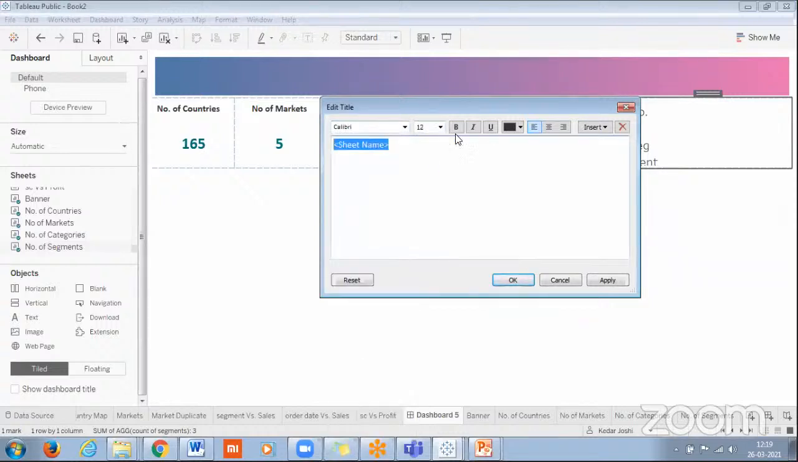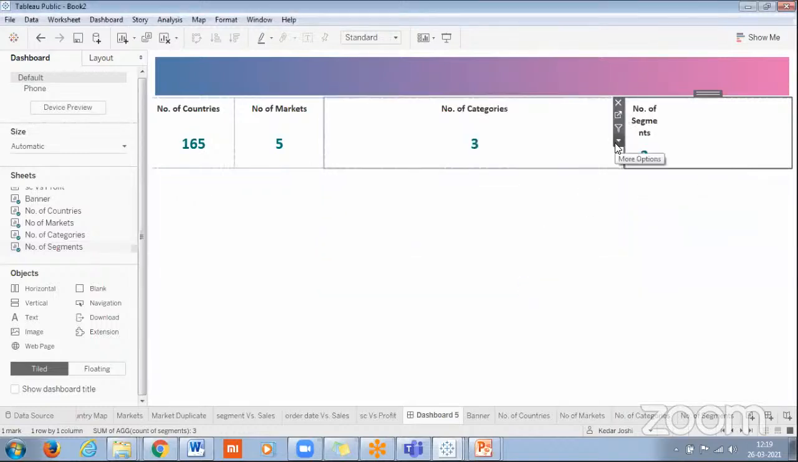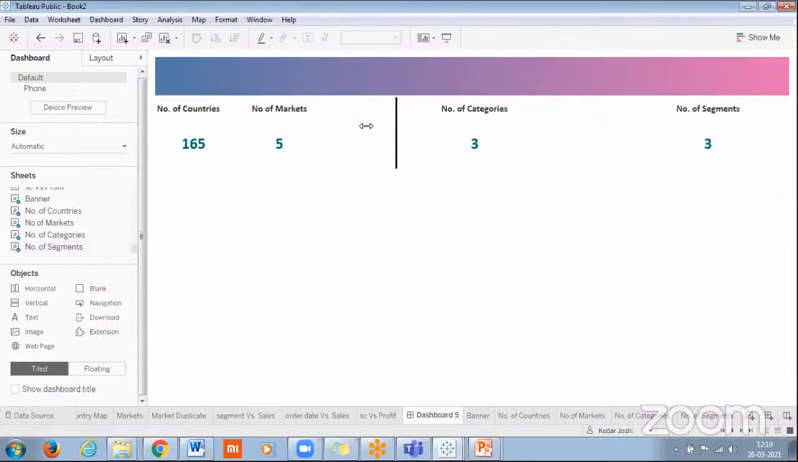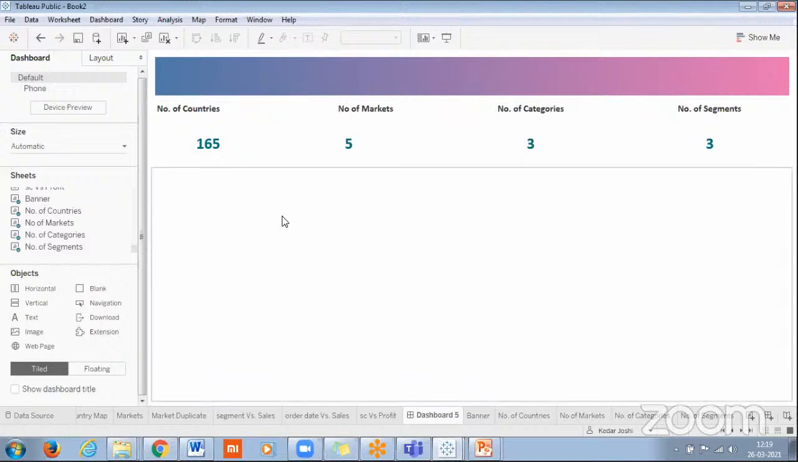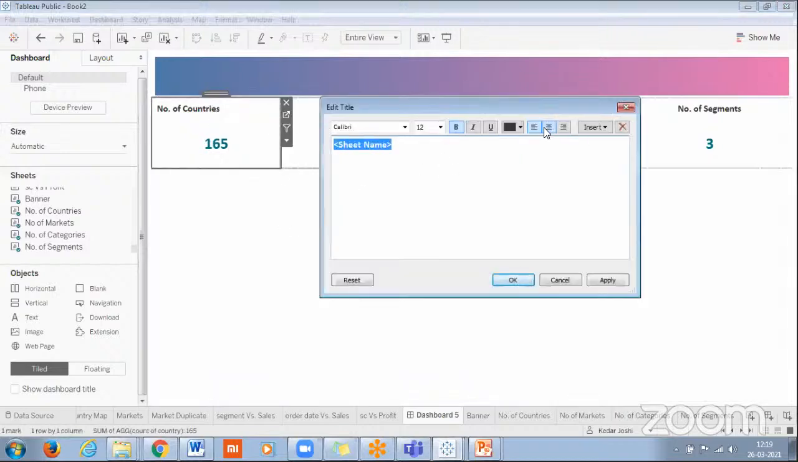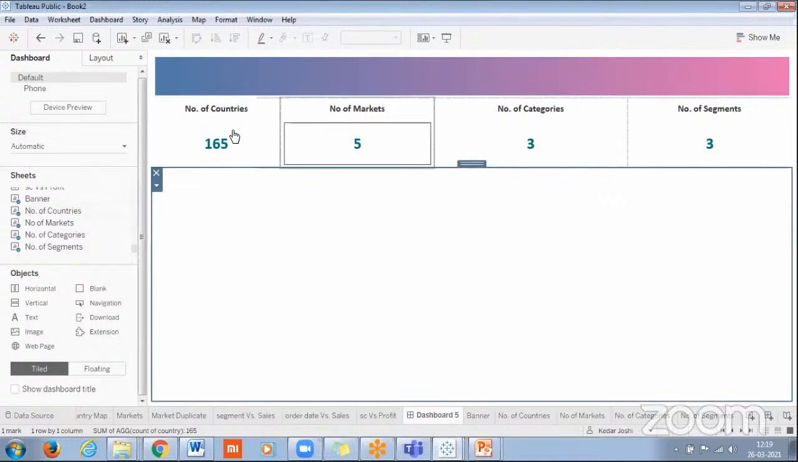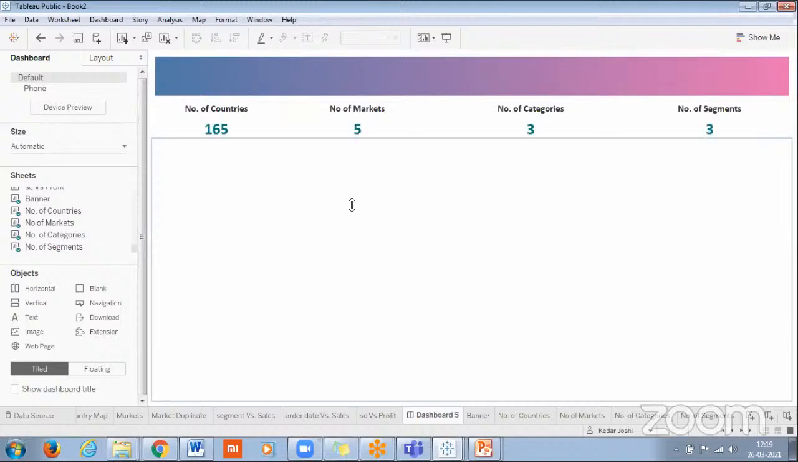Like 12, bold. It should be in middle. So we are good, but this should be entire view. So we are good with this now. Just if you can adjust their positions, and we are good. Even this in the middle. Now we are good with this. Just adjust this height also, so that we will get more space here.